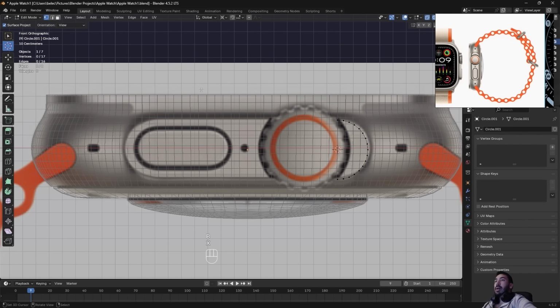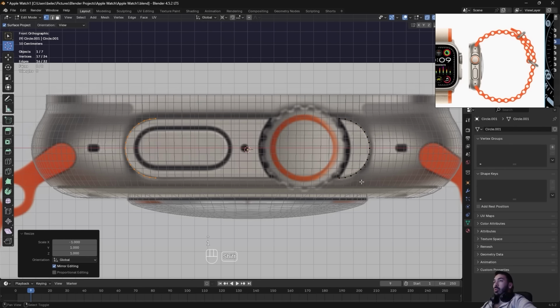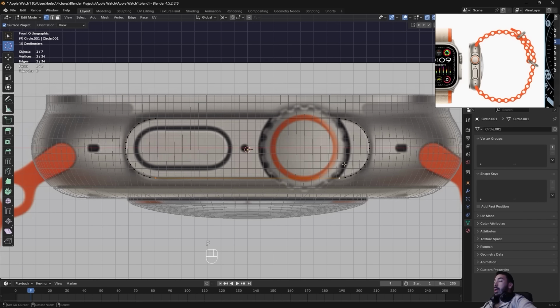Delete the other half, make sure that this one is placed correctly, and then mirror this over the middle one more time so it snaps over to the other side, and then you can fill these two back together. Now this is going to be your reference shape. This is not the shape that we're going to attach to the body of the watch.